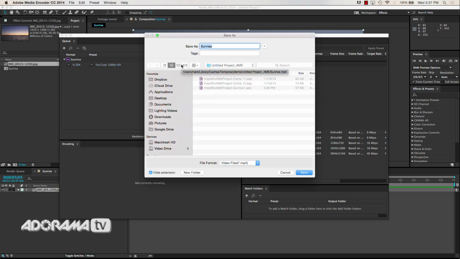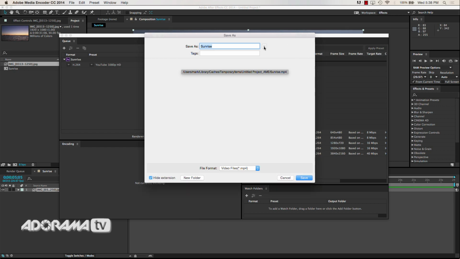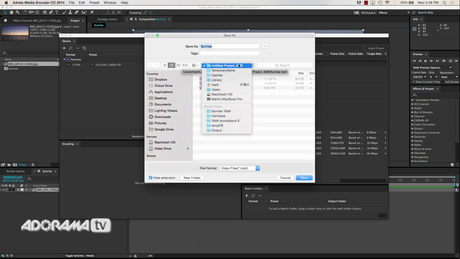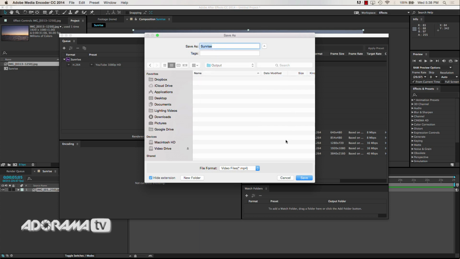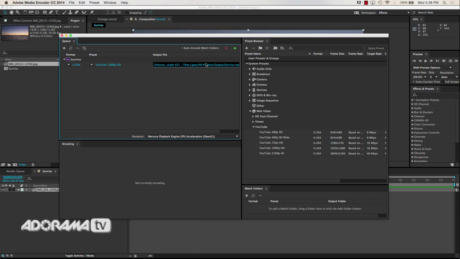In fact, I need to tell that file where to go here. And so what we'll do here is we'll set that really fast. I'm going to click Sunrise, actually output, that's where we want that to go. I'll name that Sunrise, and I'll show you the results. So I'll save that. I'll start the encoder.